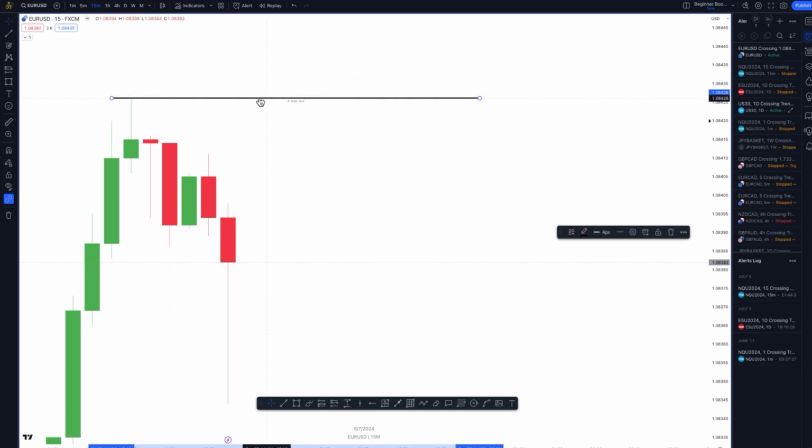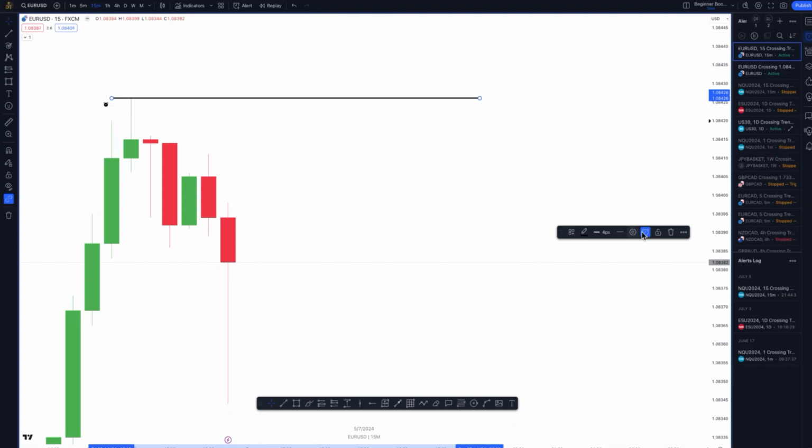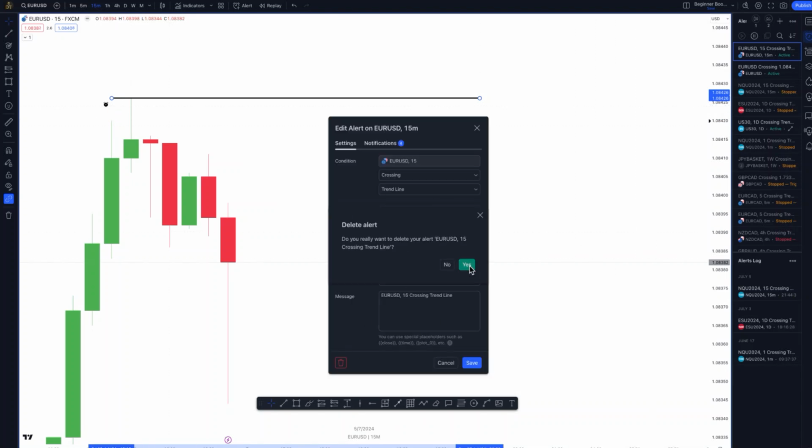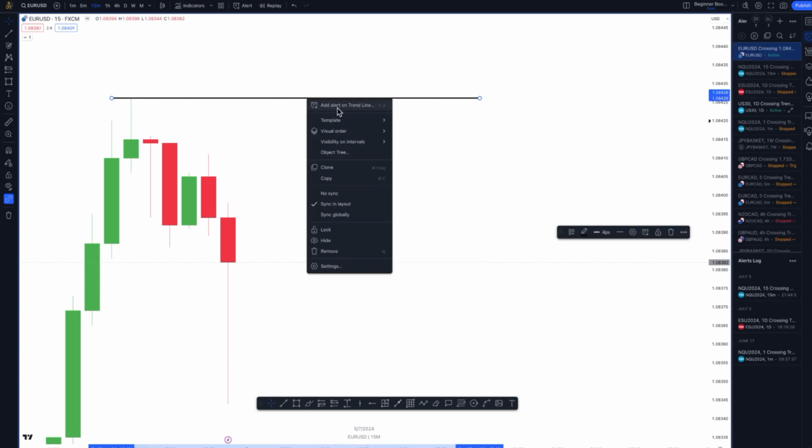What I can do then is press it and then here, add alert. And then already all the values are there and then create. And now you see it's created. You want to remove this, you press this icon and it's gone. And in the meantime, it came here. So now if I remove it, now it's gone. You could also do it by right click, add alert, same stuff.